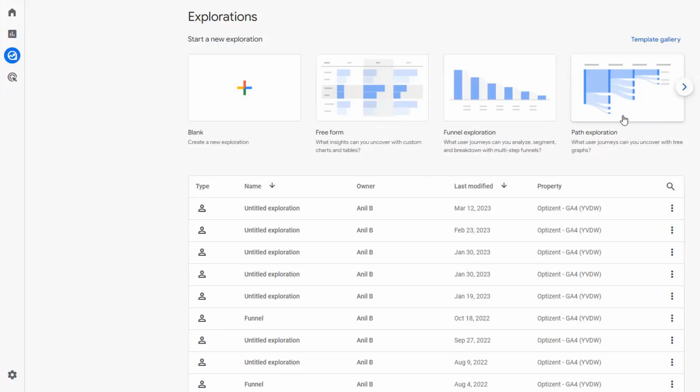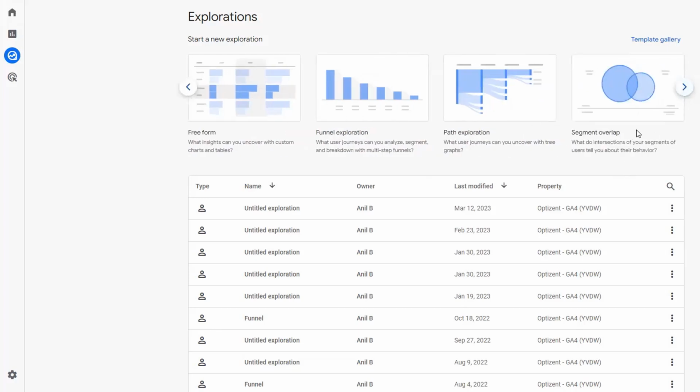Path exploration shows you how users are going from one page to another, one event to another. It's not predefined steps like this. It just shows you how they are moving across your site. Then you also have segment overlap, which allows you to see how your segments are overlapping. For example, if you create a segment of people doing X and people doing Y, is there an overlap? Those kinds of things, like people who downloaded a white paper and also watched a video. You can do those kinds of segment overlaps.